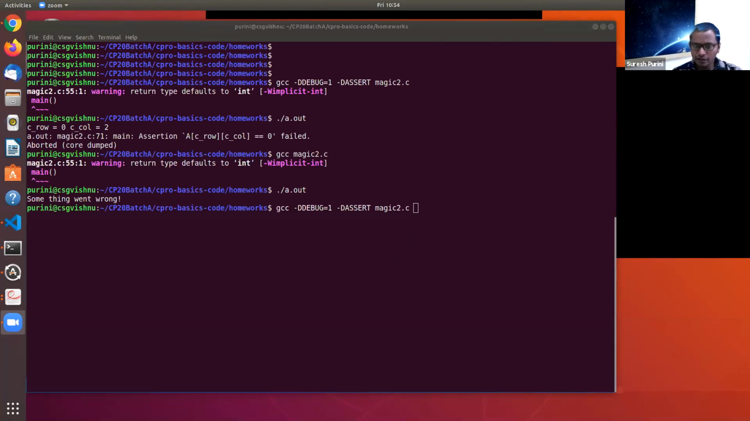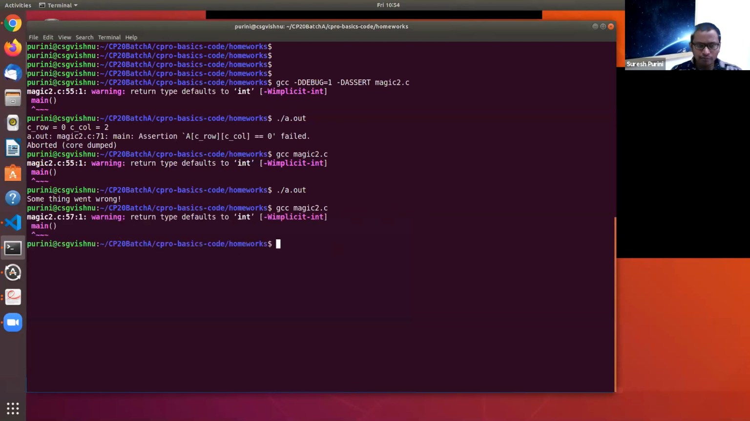The second thing is, usually when we work with the program, you use the debug and assert options and you debug your program. And after that, once you are done, you just compile it using magic2.c and you are done. So you don't use those options. Now the asserts and debug information are no longer printed.